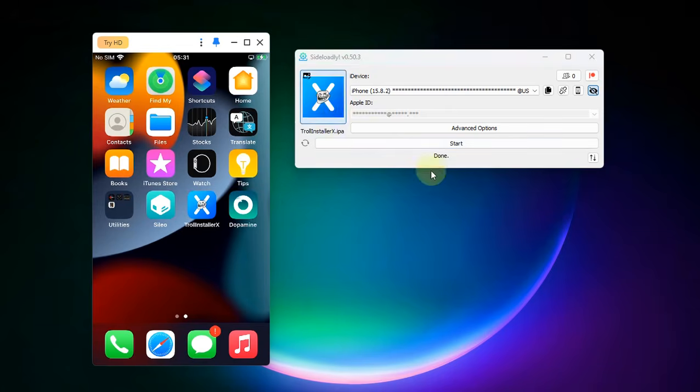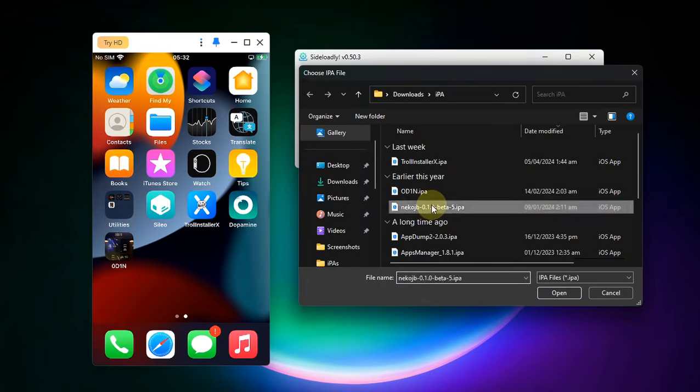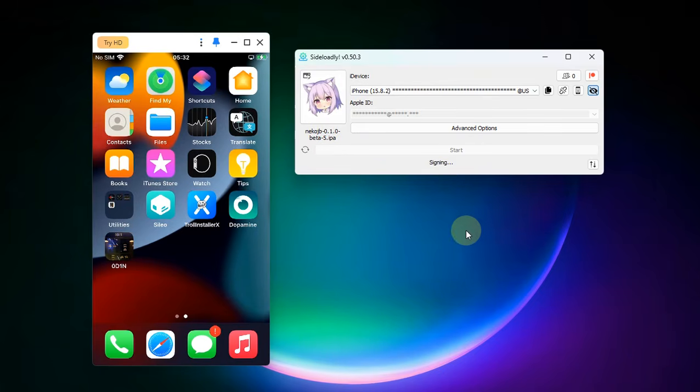Alright, 1 app is done, second one. Alright, so second one is also done. Now let's try a 3rd one. In fact, it is the 4th one, because as you can see, Dopamine is there, Troll Installer 10, Odin, and yes, you can see we have installed the 4th one right here.